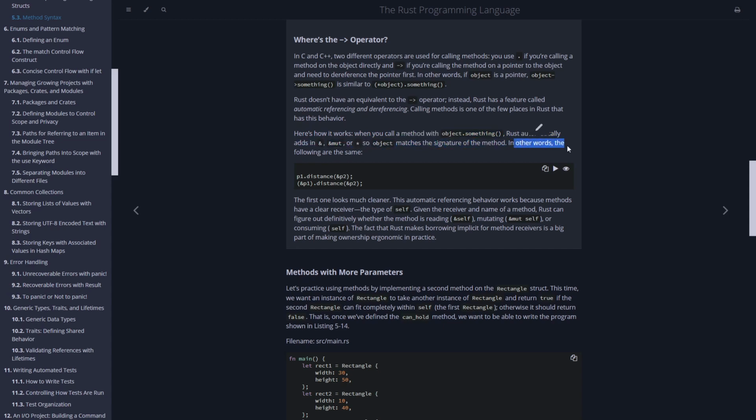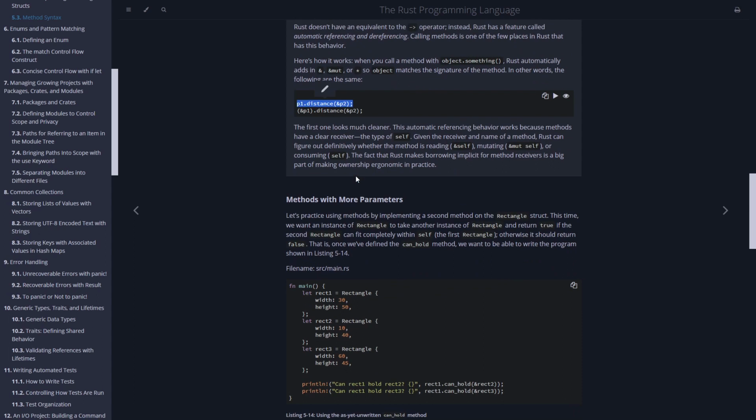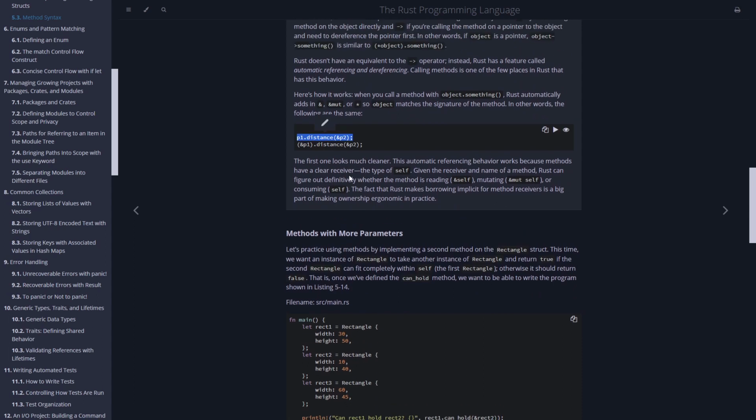In other words, the following are the same. p1.distance(&p2) and (&p1).distance(&p2). The first one looks much cleaner.